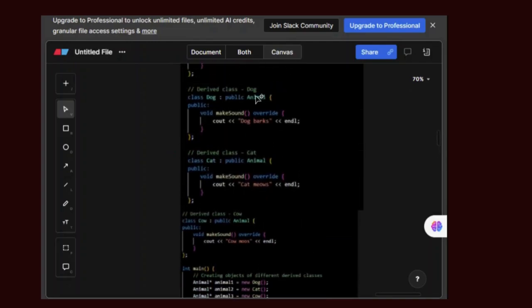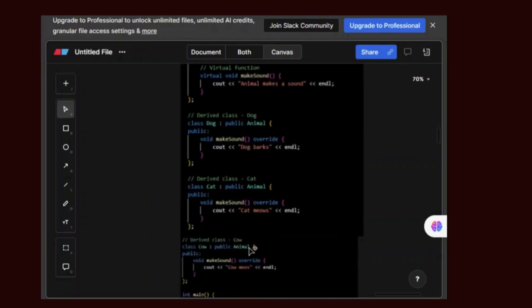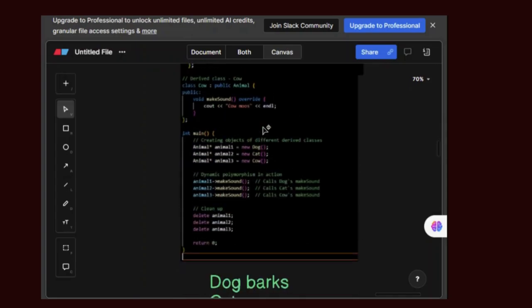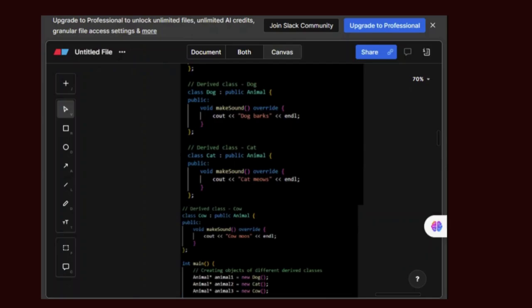Firstly, the base class Animal has a virtual function which is makeSound. This can be overridden by the derived classes, which are Dog, Cat, and Cow. Each derived class overrides the makeSound function to provide the specific implementation, like dog barks, cat mews, and cow moos. I have built a virtual function makeSound in the Animal class, which is the base class, and when I call the function makeSound on individual objects, it can be overridden by the different derived classes, so each derived class overrides makeSound and provides a specific implementation.